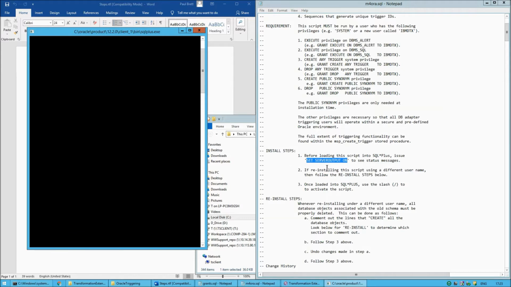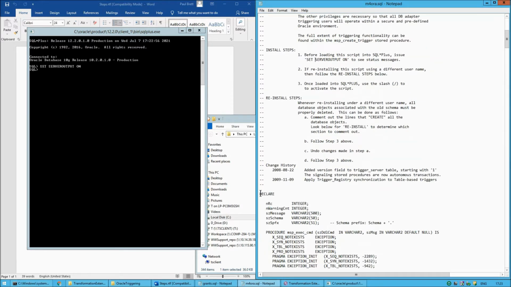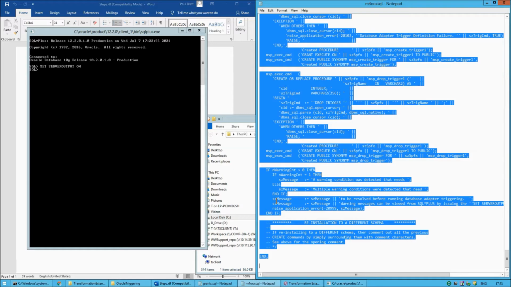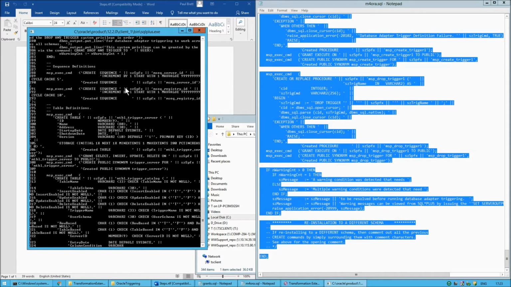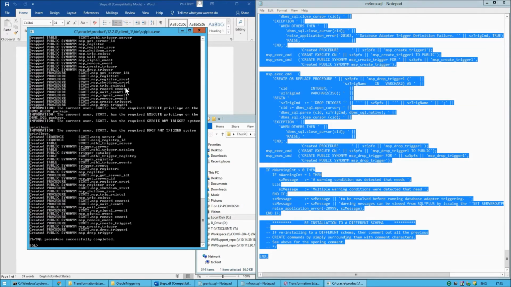And then the actual script starts from this section here that says the word declare and goes all the way to the bottom of the file. So I'm going to highlight all of that. I'm going to copy it to my clipboard and I'm going to paste it into this window here. And I'm going to finish off the script with a / and press enter. Now all of that has executed.